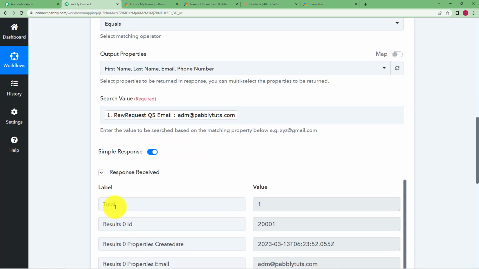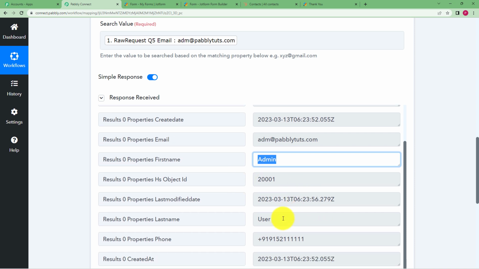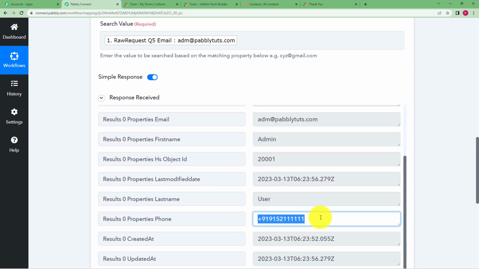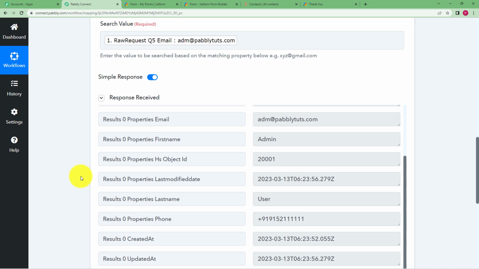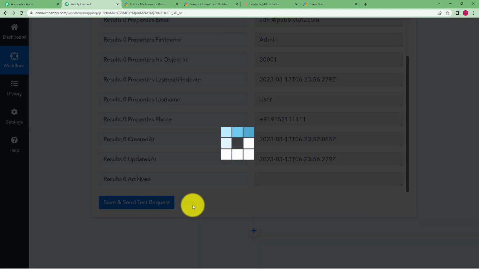First of all, it says total, which means 1. So one contact exists having the similar email address. And then for that email address, the name is admin. The second name is user. This is the email address. And this is the phone number that is already here. Now we are supposed to change this phone number from here because that contact's phone number has been updated now. First of all, save this step.